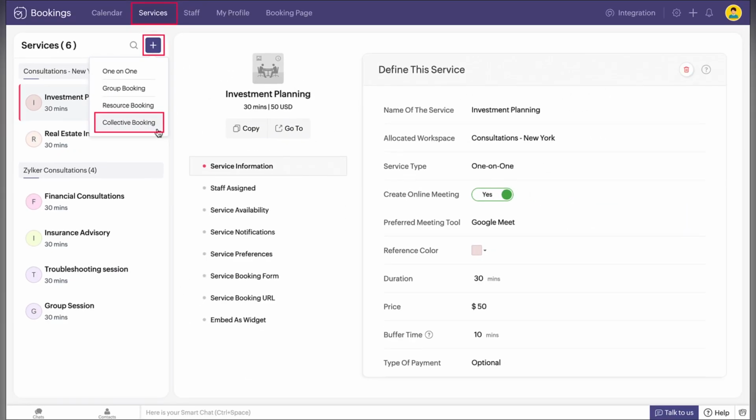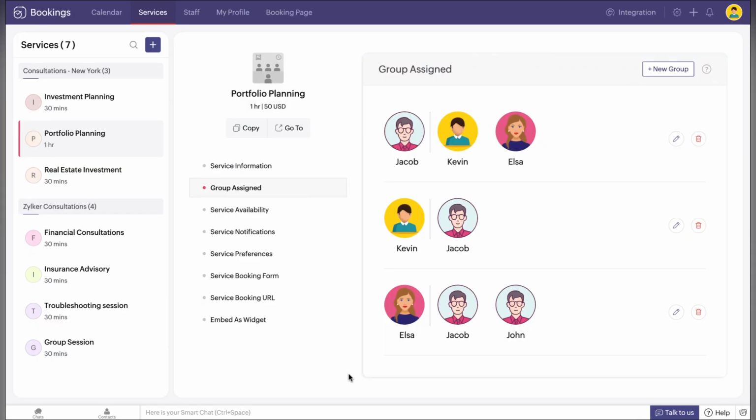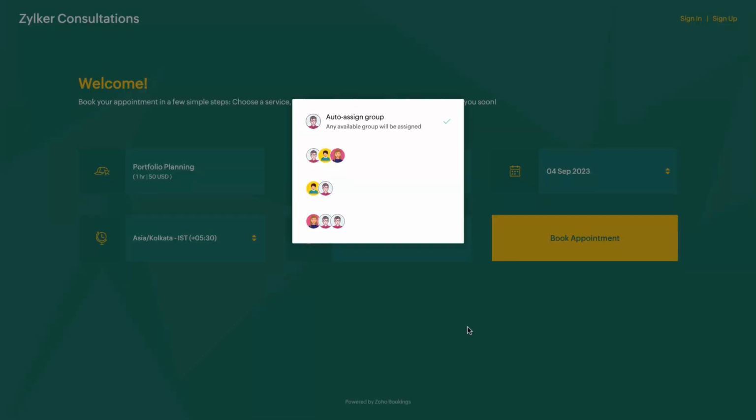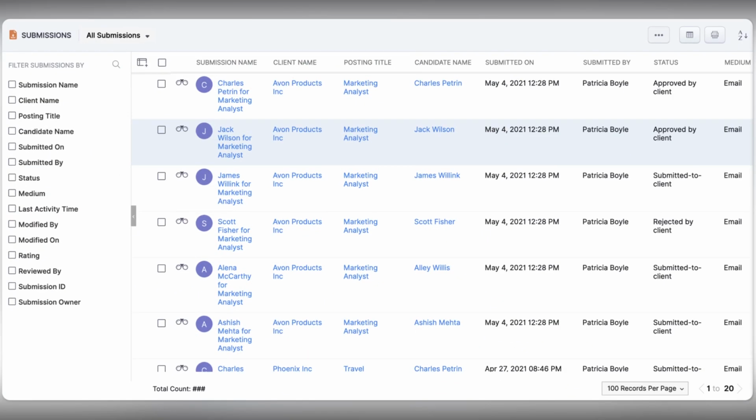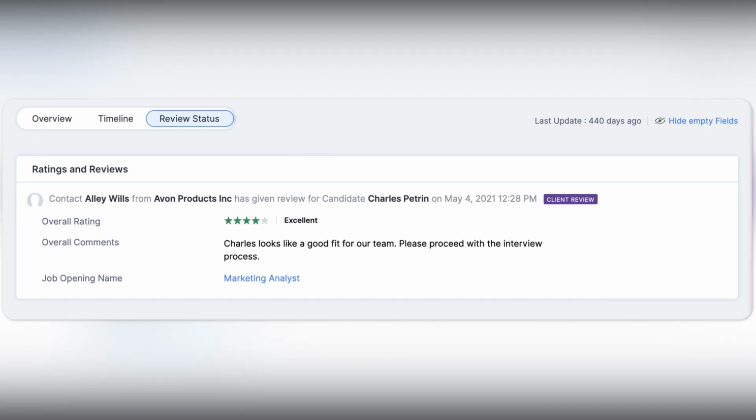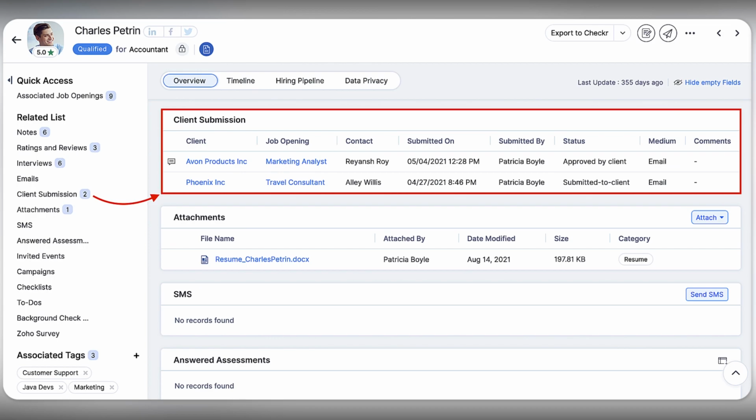The next app on the list is Zoho Bookings, which introduced a new feature, which is collective booking. Through this feature, you can now involve multiple staff members in a single appointment, opening up new possibilities and enhancing your booking experience. An amazing new feature, the submission sub-module, in Zoho Recruit was also introduced. It was designed to provide you with an eagle-eye view of candidate submissions. This sub-module makes it easier for you to stay organized and streamline your hiring process.